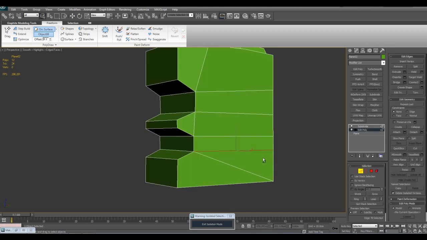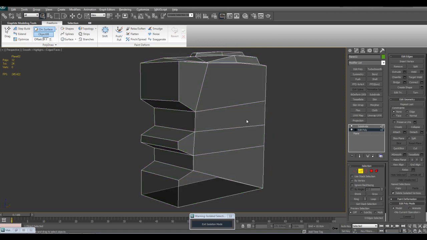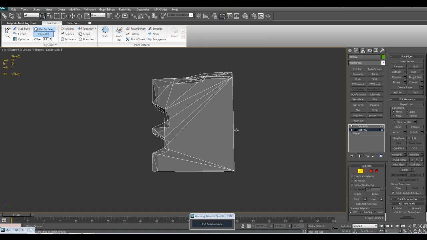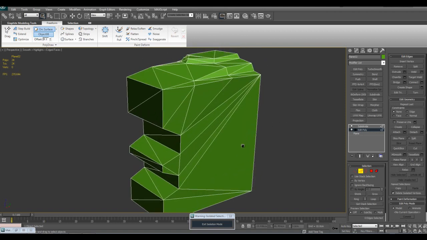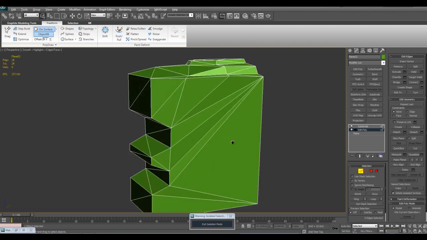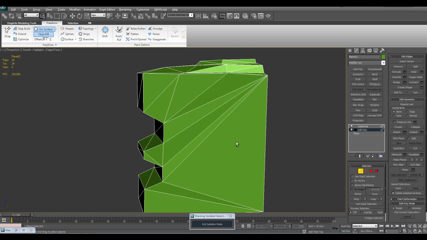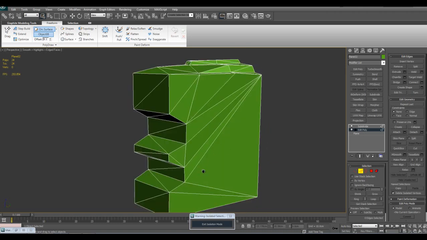So this edge here is unnecessary. We can go ahead and eliminate that. And you can pretty much use the subdivide modifier to triangulate your mesh. And this will tell you if you have any problems in the mesh. What you really want to avoid is these really long stretched triangles. They can create smoothing problems.